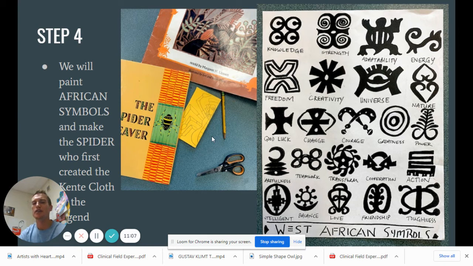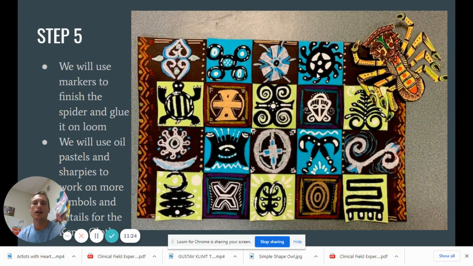So if we know a spider has 8 legs, what's half of 8? 4, quattro. So you'd only draw 4 legs when you're drawing half the spider. Then when you cut along that folded side, you would then get a full spider like so. And then you could decorate the whole thing and glue it somewhere on your Kente cloth.